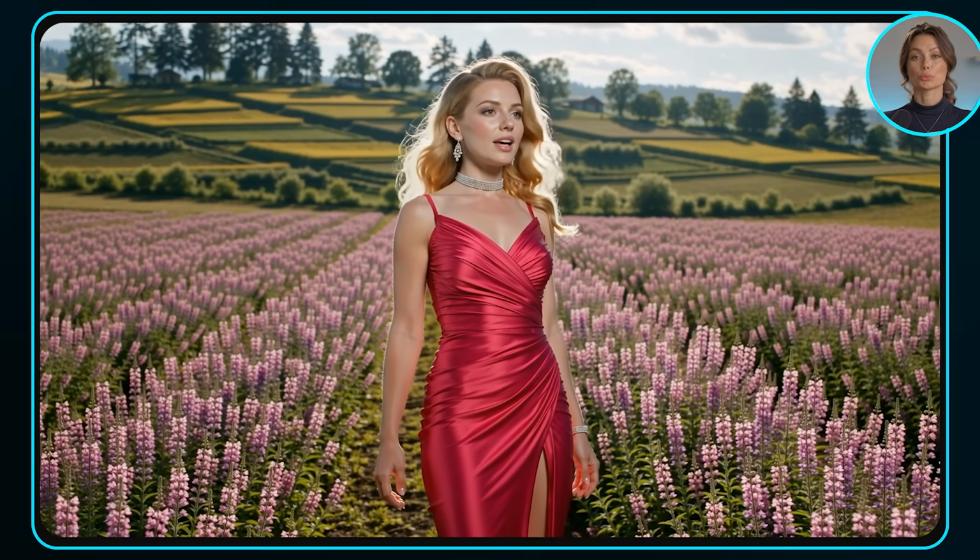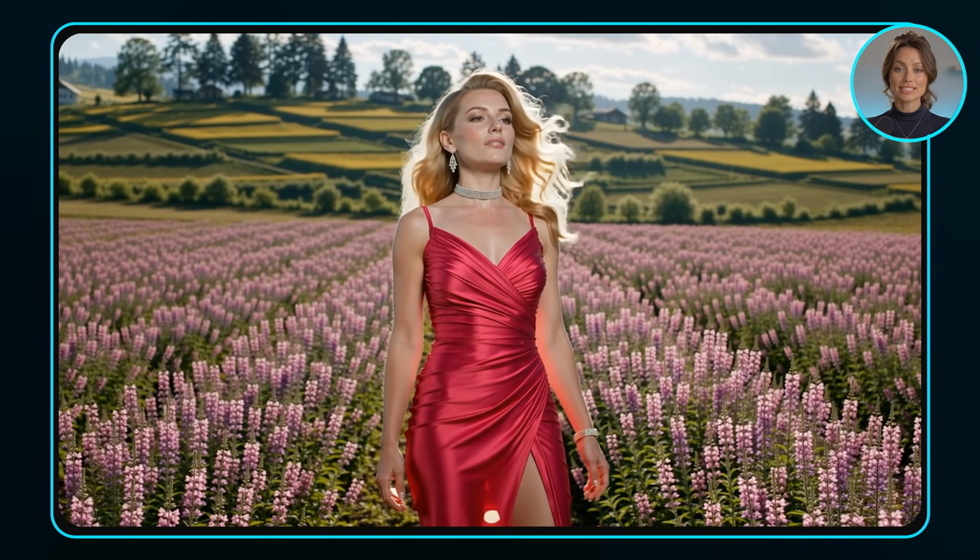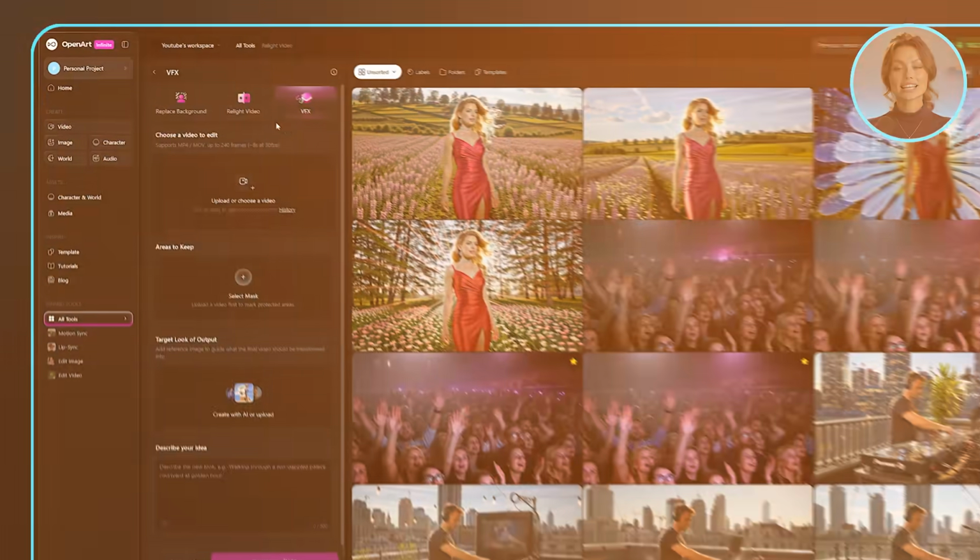Look at that result. Flowers are blooming behind her while she's singing, and it feels like something straight out of a music video. The best part is that the character's performance stays exactly the same while the background transforms around her. Next, I went to the relight tool.